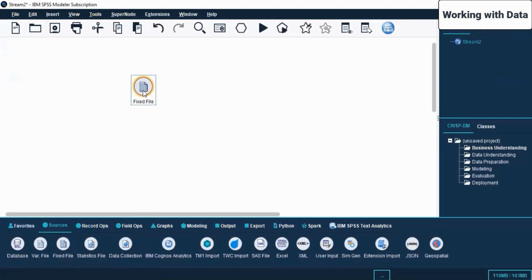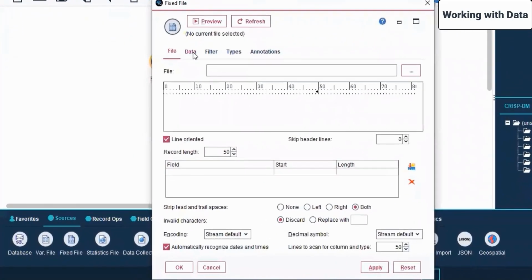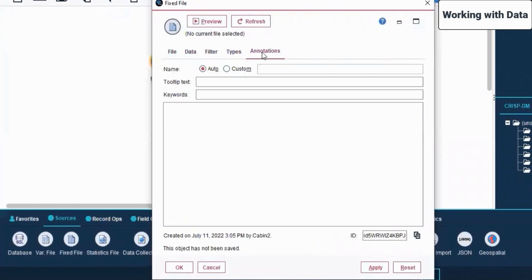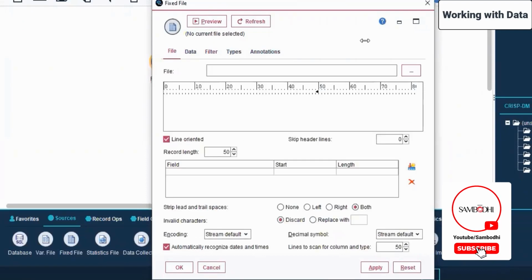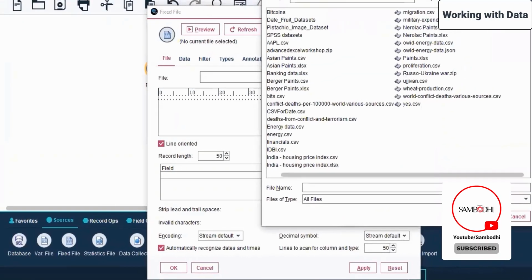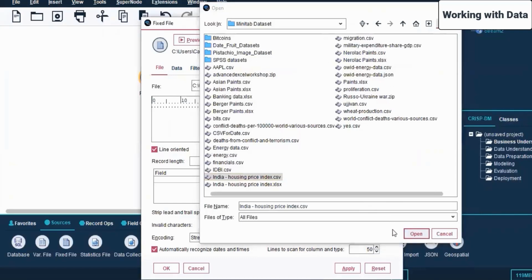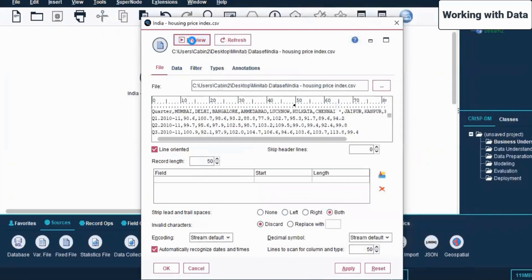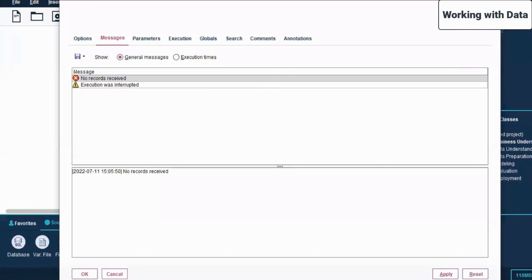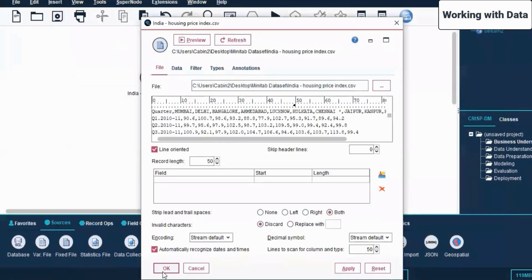I clicked on fixed file. So typically I'm dragging and dropping the source node on the canvas. So that is how we intend to approach it. Click on edit. Right, where's your data filter? Annotations. Okay, fine. So let's click on file and see, because our file is in the Excel format, and we are trying to import it as a CSV format. Open. I click apply. Let's preview it. Yes, no records received. Okay, let's click apply, and let's click OK.